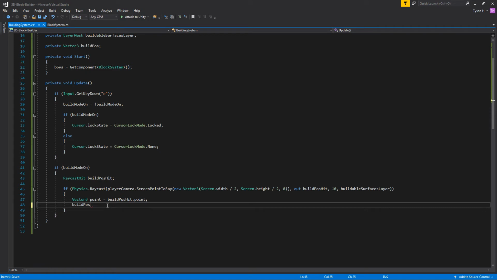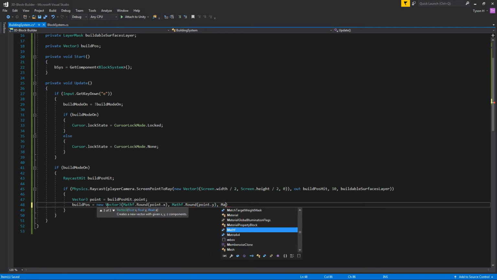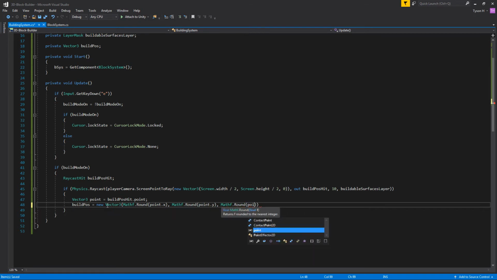So buildPos is going to equal a new Vector3, Mathf.Round, and we're going to round point.x. We're going to do the same for y, Round, and same again for the z value, Mathf.Round point.z. So that's just giving us a nice rounded position to the individual units. This sort of works on the assumption that the cubes are going to be 1 unit by 1 unit in size. You could adjust this to work it out to be different units if needed, but this is just keeping it simple.